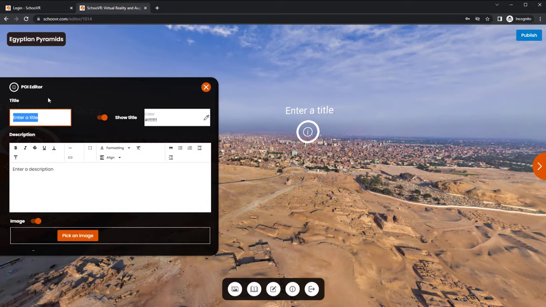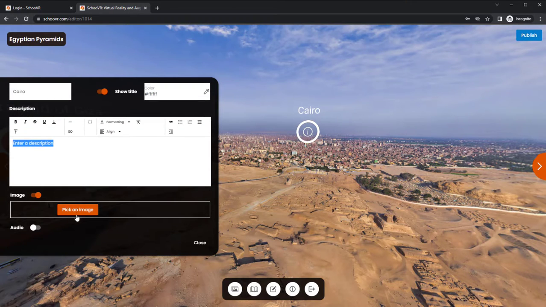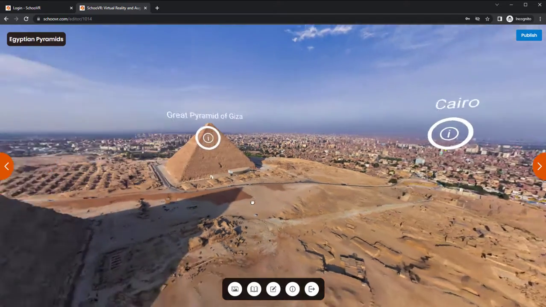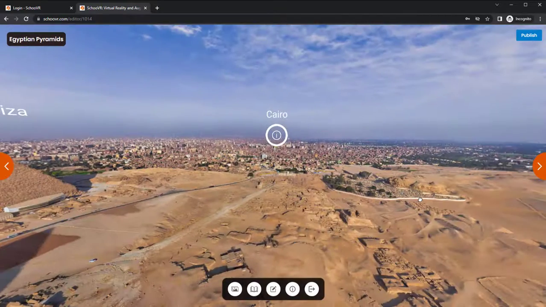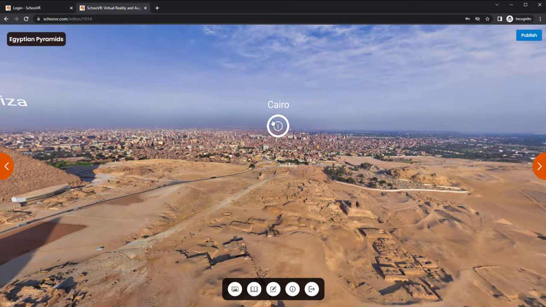So you can add a title. So here we are looking at Cairo. You can add a description of Cairo, and then you can add an image and then audio. And then I'm going to close that. And then we can see here that the point of interest saves on the screen.